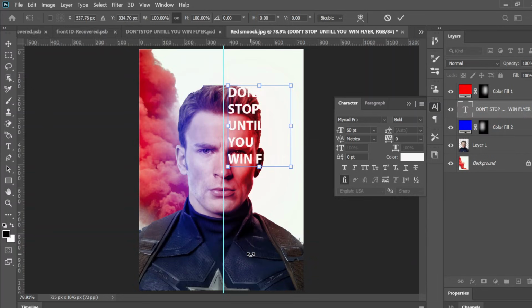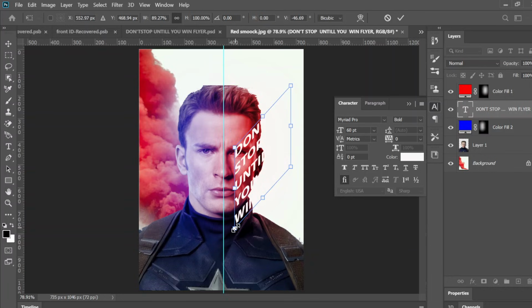Let's do it professionally. When we are zooming, our hand will be on the Control key. So you see, if your hand is not on Control, the cursor will look like this, but when your hand is on Control, it will look like this. You can see how it is. So Control Z.